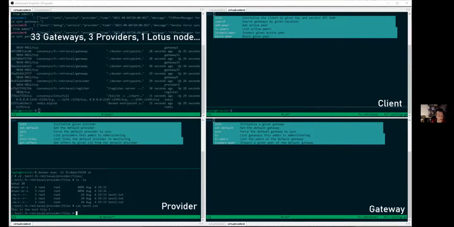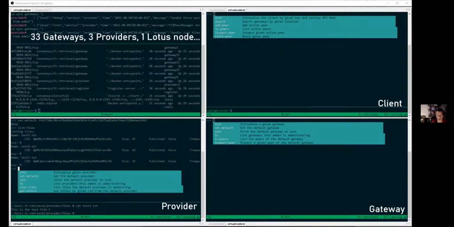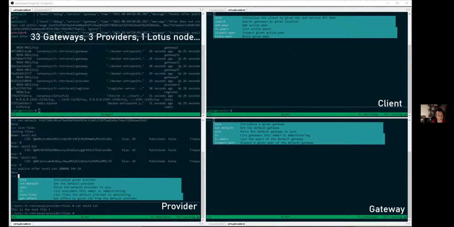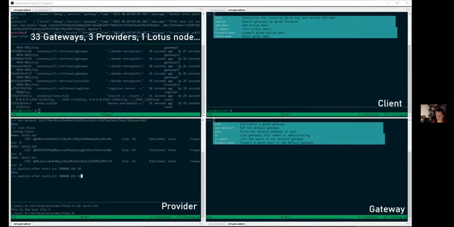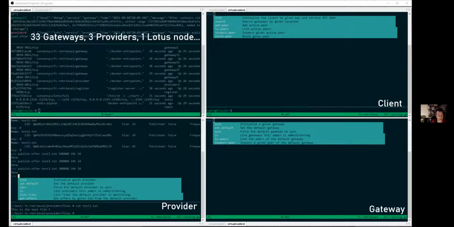So first of all, the gateway, the provider, sorry, has a list of files. We can see that it has 3 files in this system. We will be able to publish one offer for each file with a different price for each. And the third one. Perfect. So now what we can do is go to the client, and first we will search for the different gateways around the client.